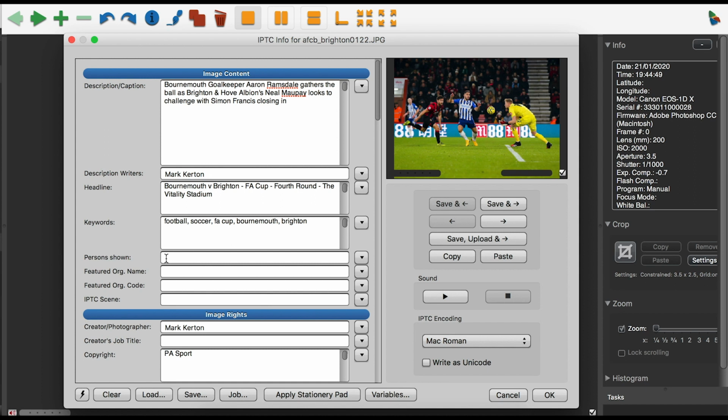And then vital that we put person shown in this box. So all I do is copy the lot, copy, paste, and then just delete the words you don't want.